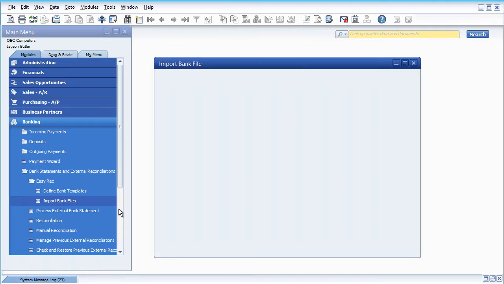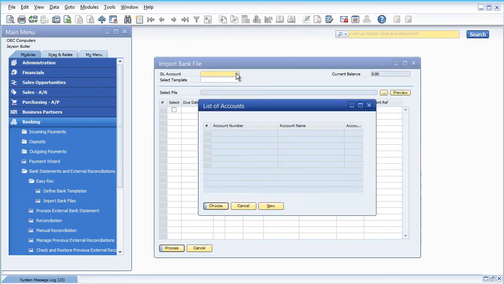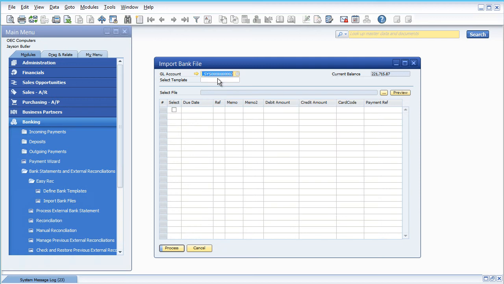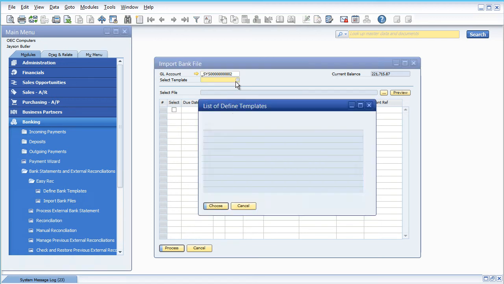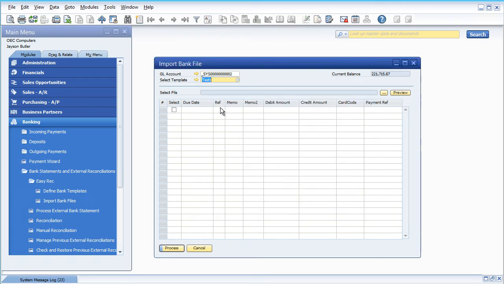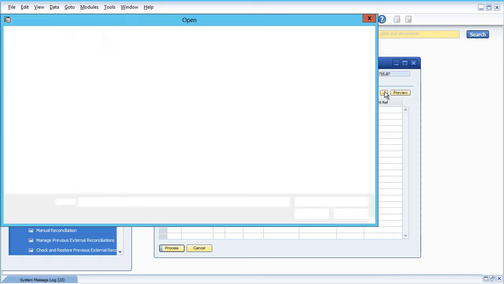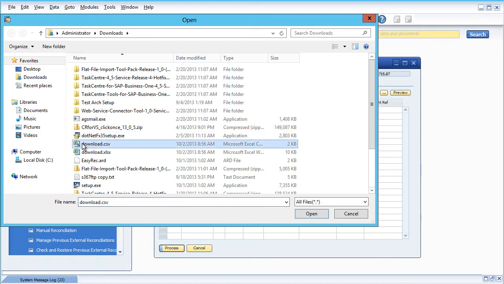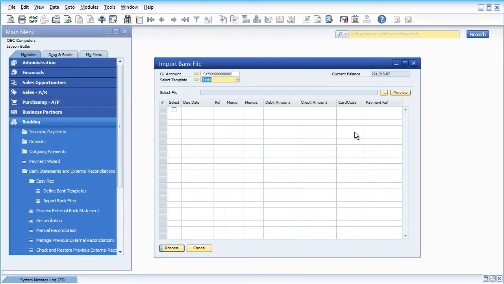of a bank file. So what you do is you select your GL account, select your template. In this case, I've set up this template, test1, very descriptive, but it's a standard US bank template. We're now going to select our file. In my case, it's download.csv or download.xlsx. Both are valid for import.